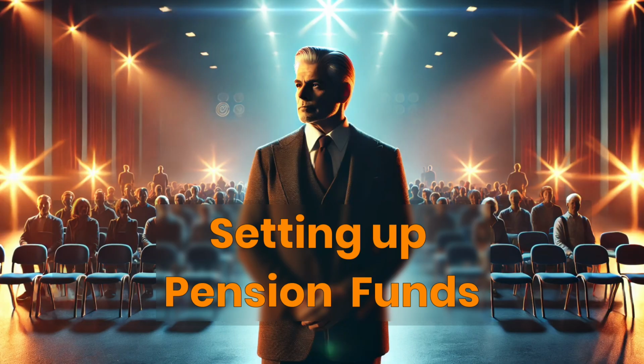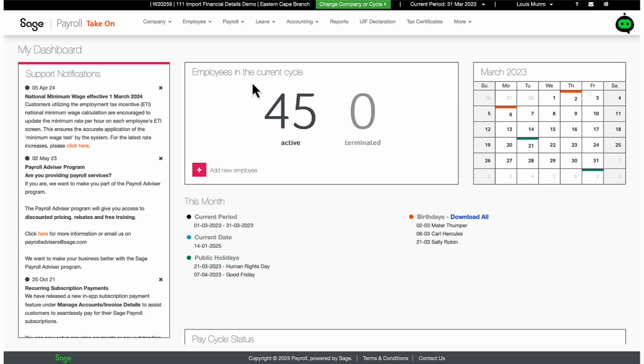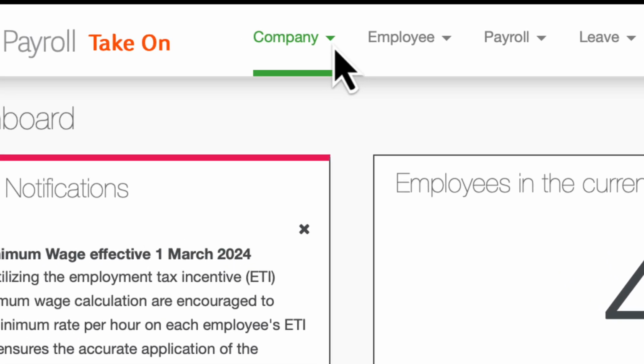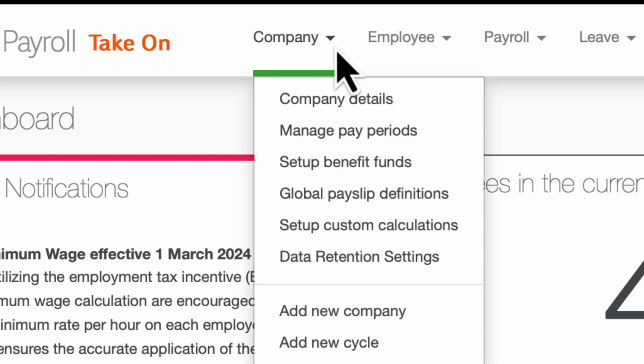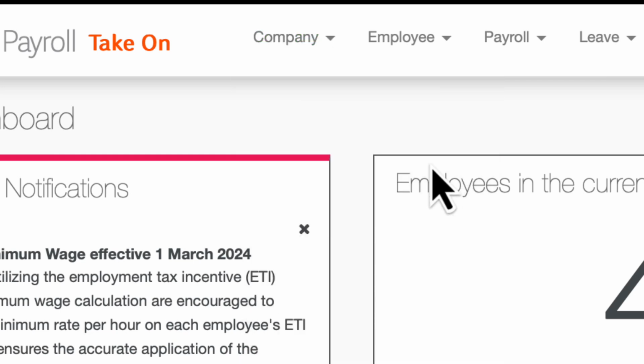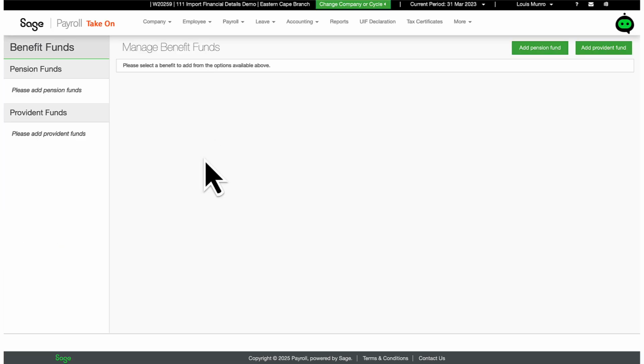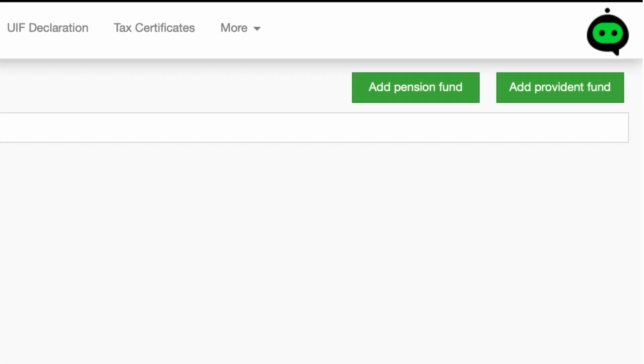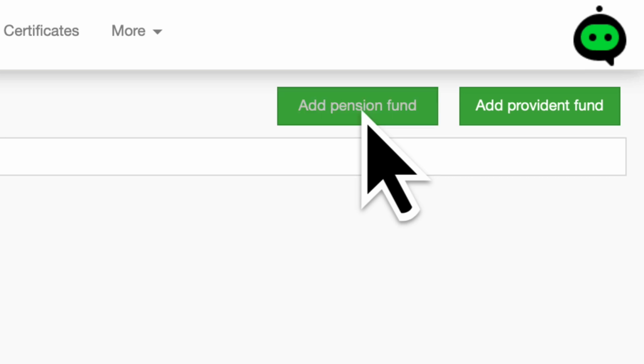But here's the catch. These can't be imported into Sage Business Cloud Payroll. So how do I get this done? Watch me. Back in Sage Business Cloud Payroll, we're starting from familiar territory, the home page. From here, head over to Company. Then scroll down and select Set up Benefit Funds. First up, we're setting up a pension fund. So I'll click the green Add Pension Fund button.